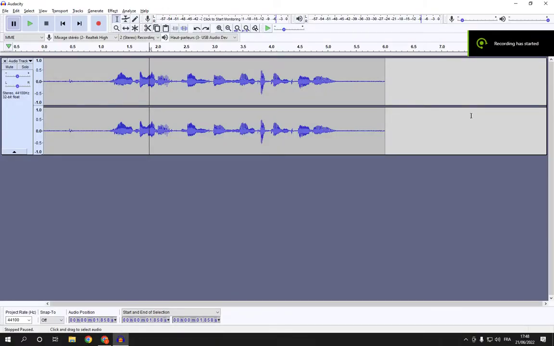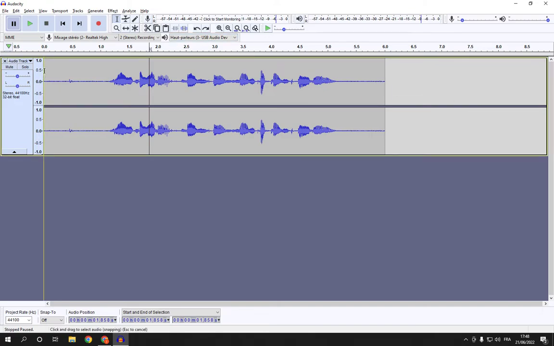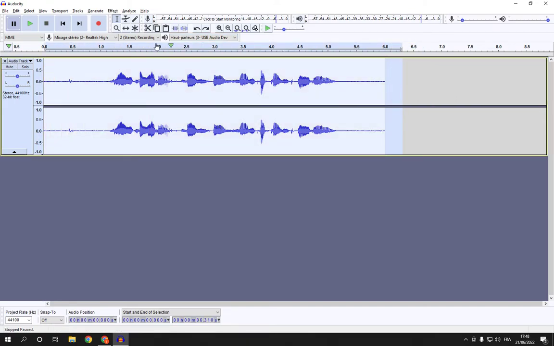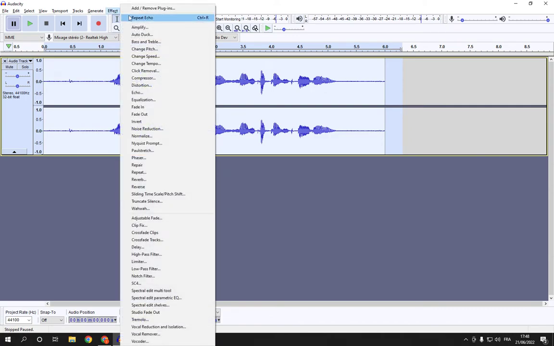How to add and use equalization effect to your voice audio on Audacity. Hello guys, all you have to do is go to Audacity and then select the audio that you want to add the equalization to, and then go here on Effect and go down. You will find this Equalization effect.